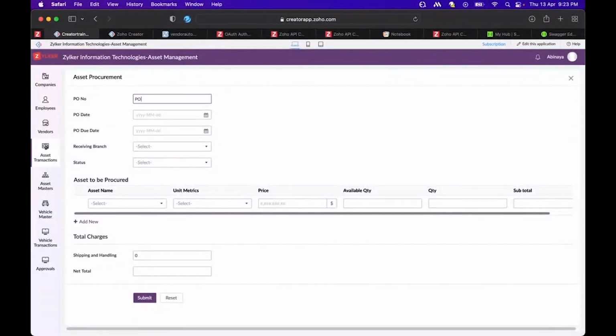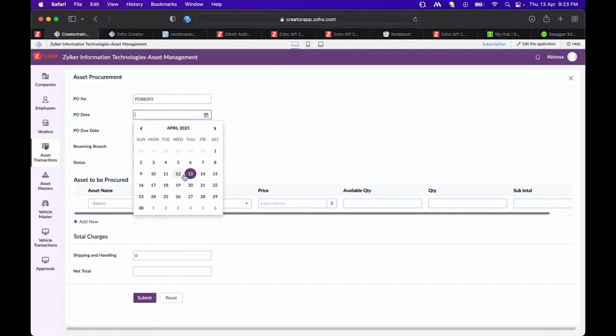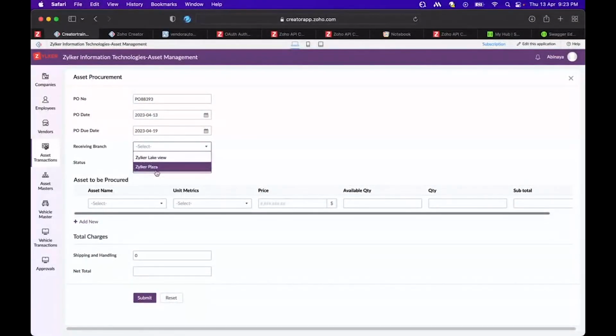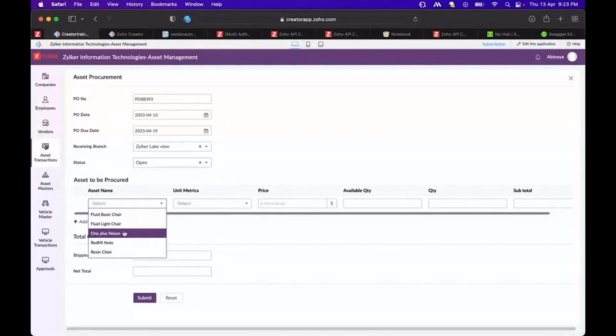I'm giving the purchase order number as 88393 and the purchase order date as, let's say, 13th, and the purchase order due date as 19th, and the receiving branch would be the Zilker Lakeview. So here the status would be open, and I'm choosing the asset. So whenever I choose the receiving branch, all the relevant assets will be loaded here.